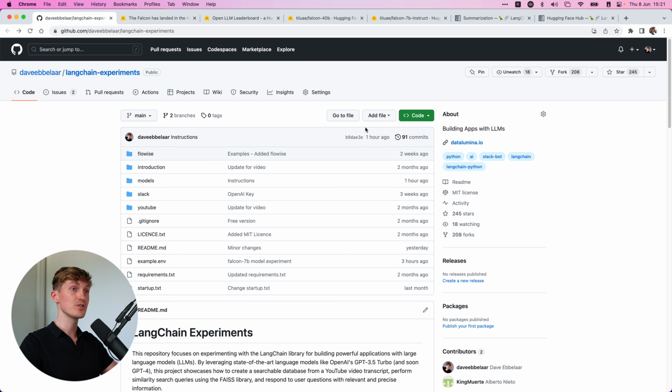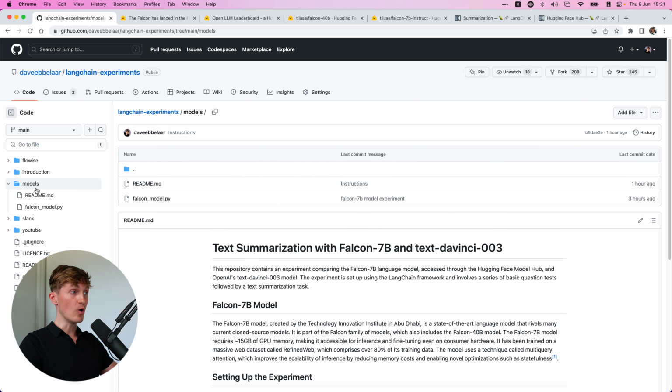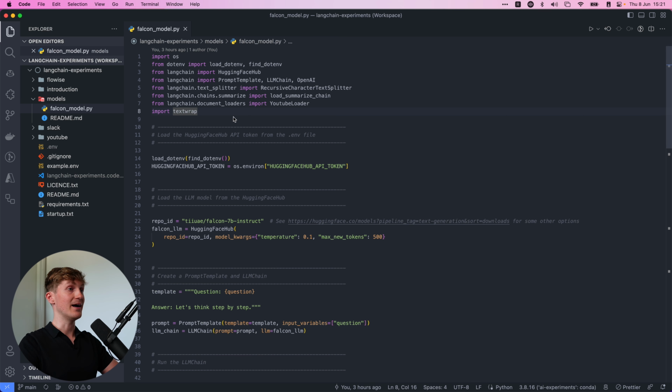And what you can do is first of all, clone this repository and then more specifically, go into the models folder within your favorite IDE. So your IDE of choice. So for me, that is VS Code. I've opened up the file over here and we're in the Falcon model.py.